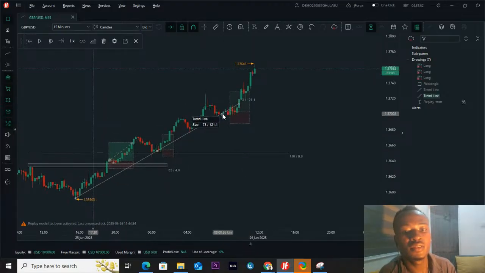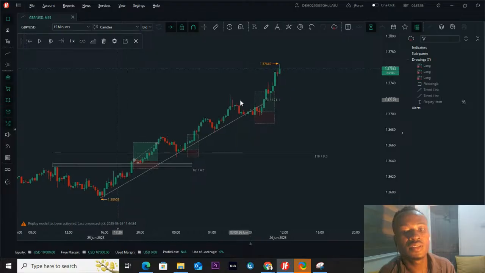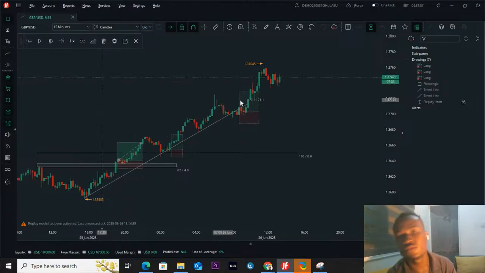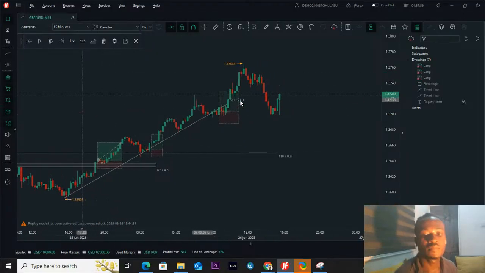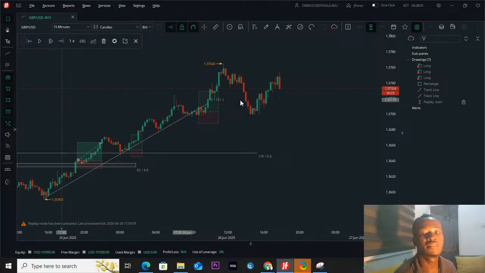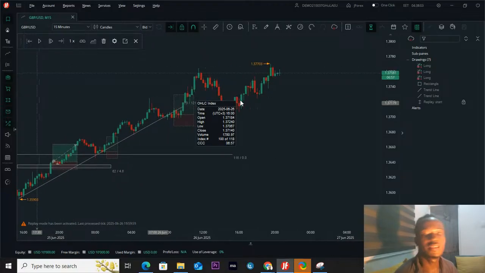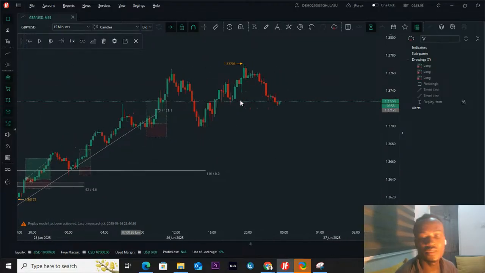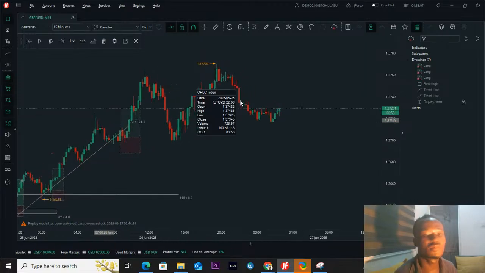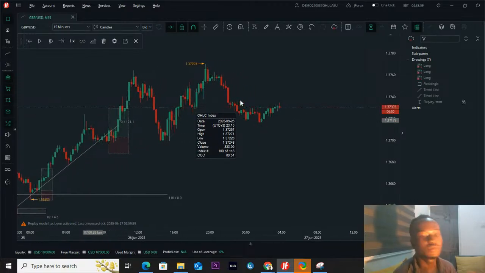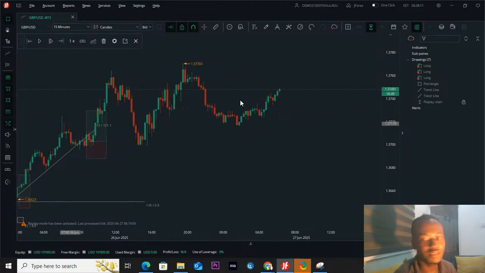That's how it is. So you can keep going like that, keep going until you go to the present. You can see it kept going until you meet the present time. So whatever your strategy says, just keep following it.